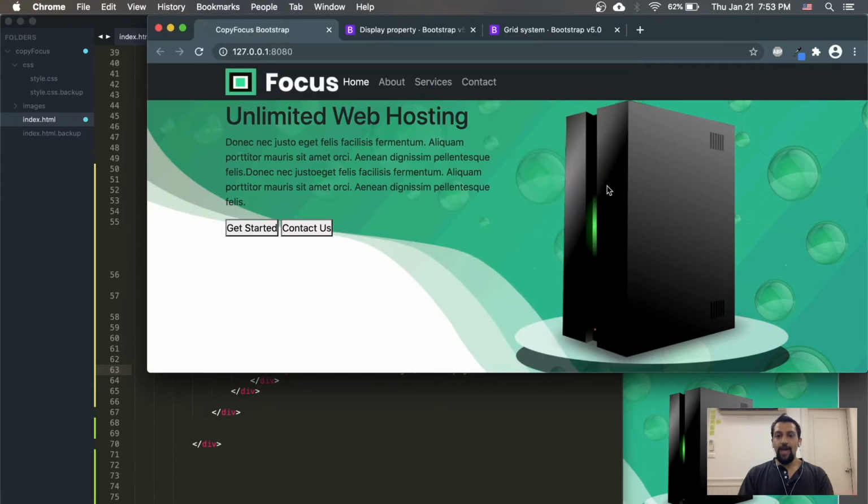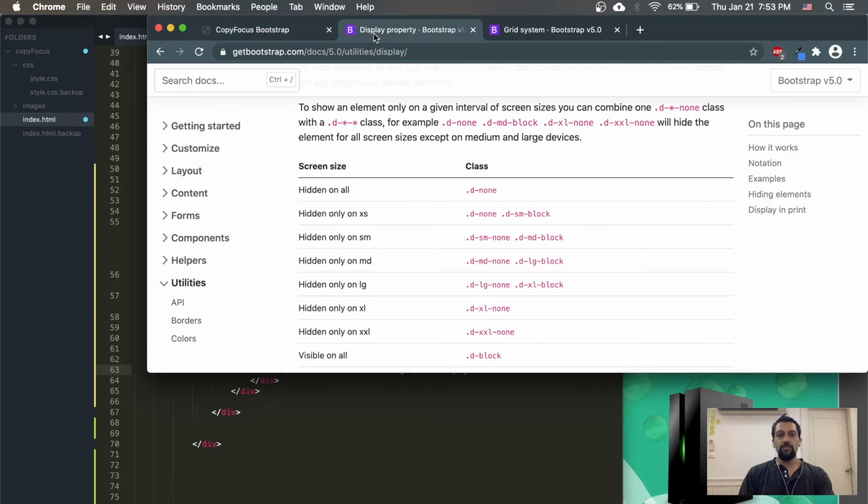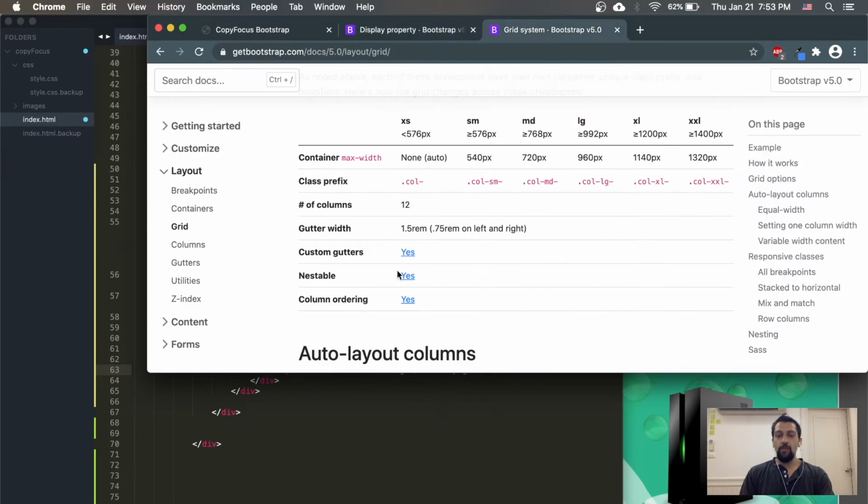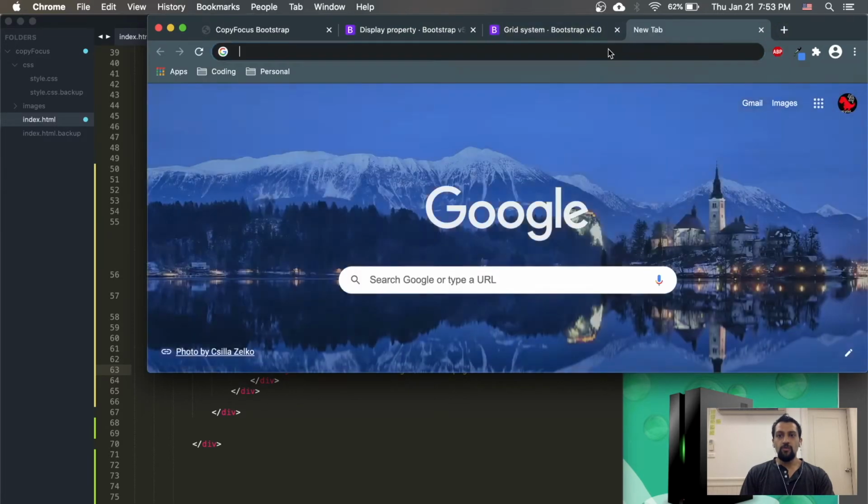But now I want to add in some margin at the top and bottom. So we've got our display properties here. We'll get into displaying and hiding elements in a moment. But I want to show you one more thing, which is called margin.